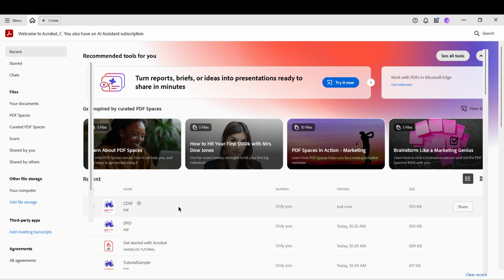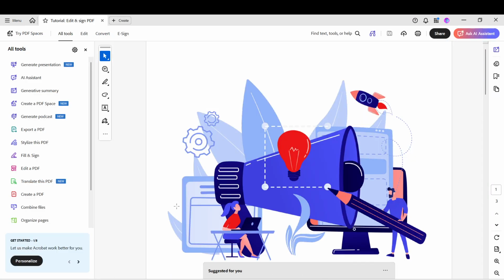A quick tip before you begin. If you're working with an important file, consider saving a copy so you can always revert to the original if needed. Next, get ready to choose the pages you want to rotate.